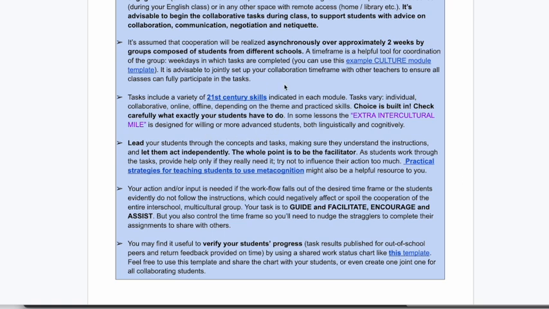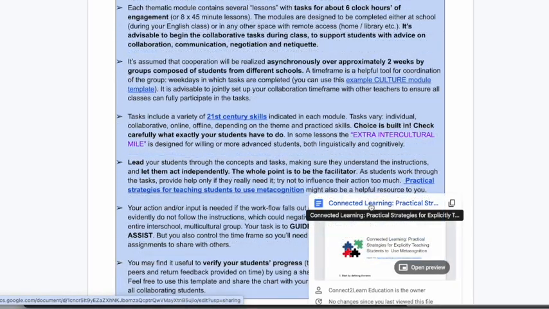The tasks include a variety of 21st century skills. You can click on the linked article with information and the source article as well, with some tips for you. And you can also read about some practical strategies for teaching students how to use metacognition. So here is the connected learning strategy for explicitly teaching students to use metacognition. And this should be helpful for you as well.